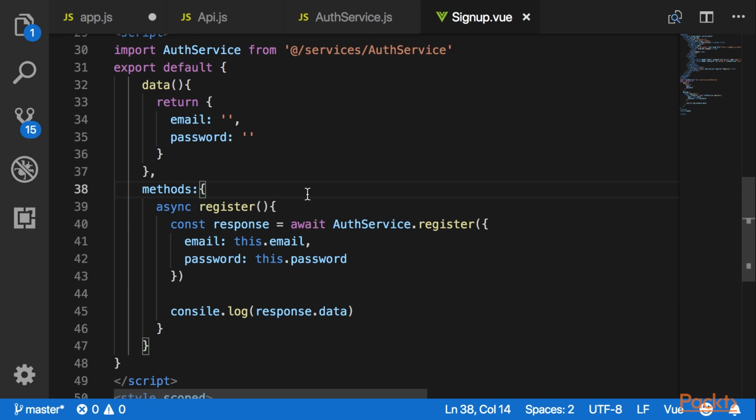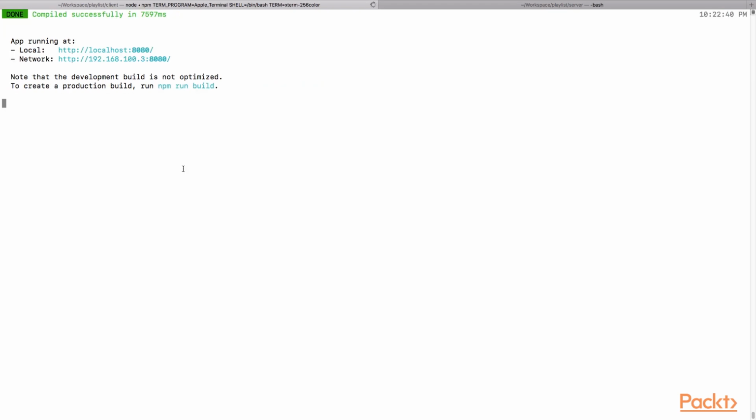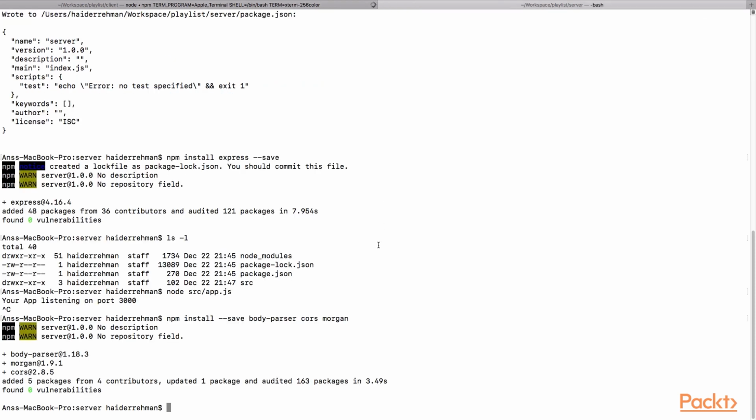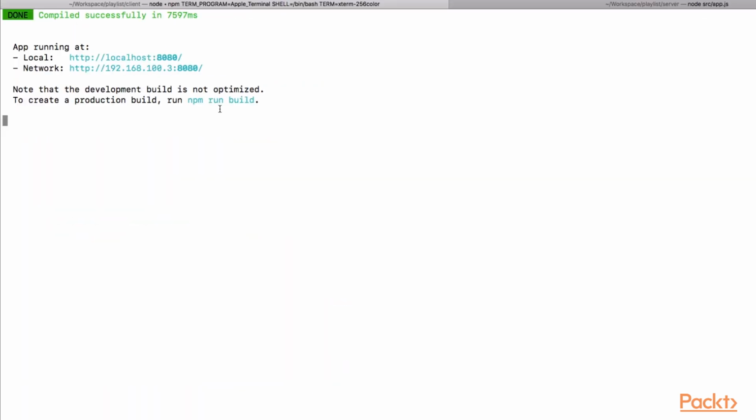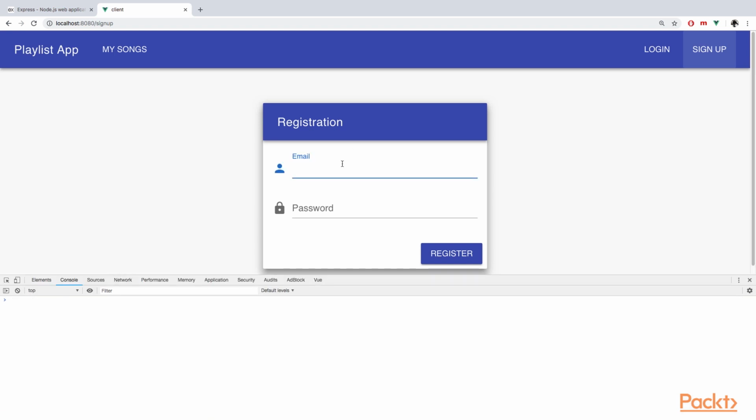Now let's go ahead and start our client server. Go ahead and also start the Express server. We can access our Vue.js application on port 8080. On clicking register, I can see in the console the response from the server, message success. This verifies that we are sending a post request to the Express server and receiving a response message. That is it for this video.